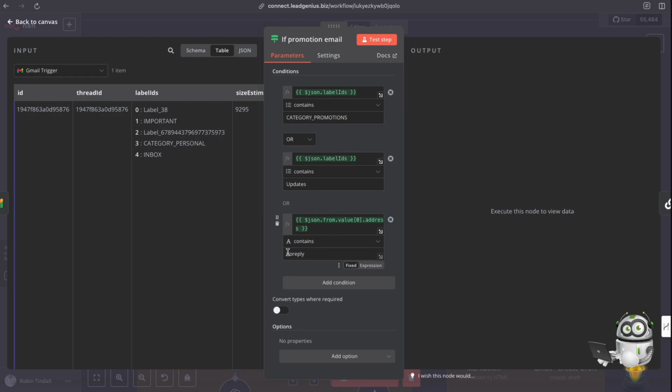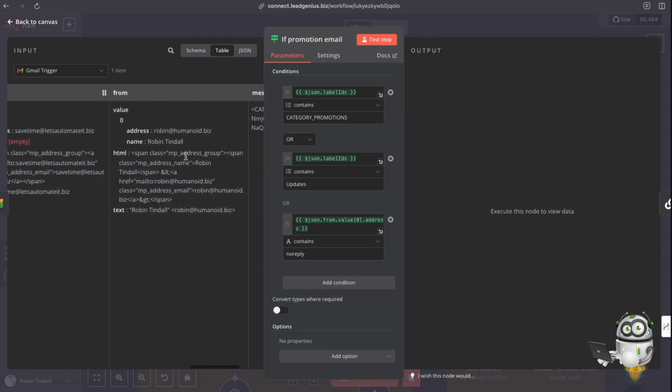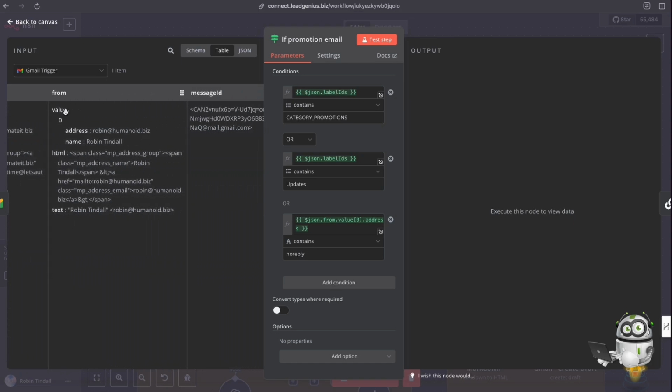Sometimes someone will mail you, and it even has the words no reply in the mail address. So this one is actually looking at the address. These two are looking at label IDs. That's this here. I just drag that into that box right there. But the other thing I want to look at is the email address. So we are looking at the from email address, and there it is. The from address is my agency email address.